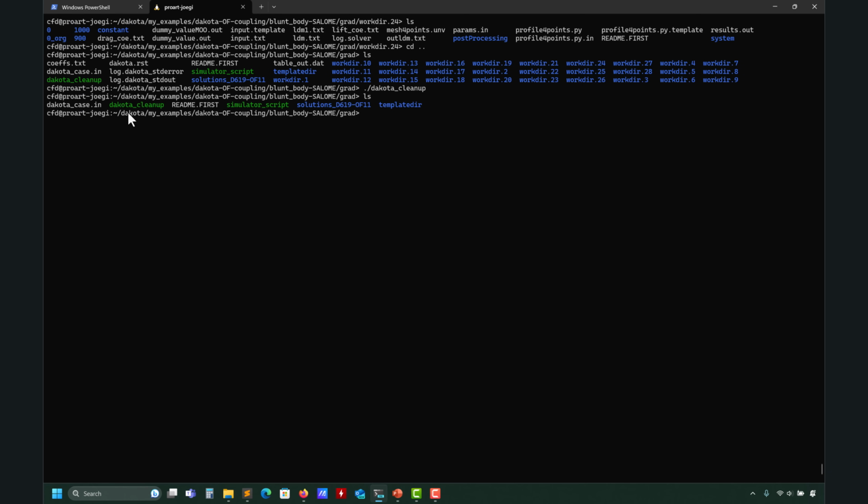Everything is clean. So do not forget to clean out everything before running another case in the same directory, or you create a new directory and just move the necessary files. Also, something important that I have seen happen sometimes is that these files that I have here need to be executable. It's very important that Dakota case in, which will call the simulator script, but this simulator script needs to be executable.